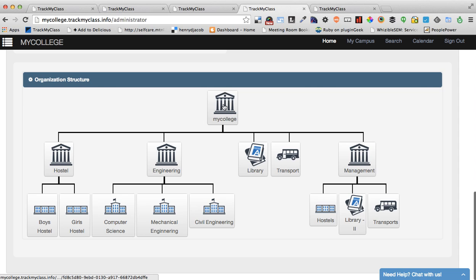Here is a very simple example. You have a college, then you have two major divisions, engineering and management. Within engineering, you have computer science as a department, mechanical as a department, and civil engineering as a department. So you can have principals for the engineering college, and HODs, or heads of the department, or principals for each department's heads. And you also have management as a separate school, the management school.